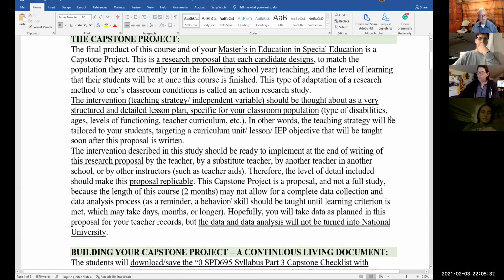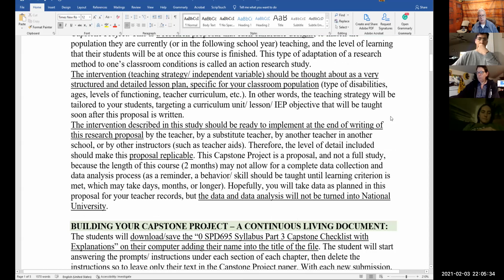So you already should be working with a group of students. You probably have some ideas that you would like to implement, some kind of an intervention that you would like to do to make it easier for your students to accomplish some learning goals. So remember from your 695 that the intervention is always what? Do you remember?